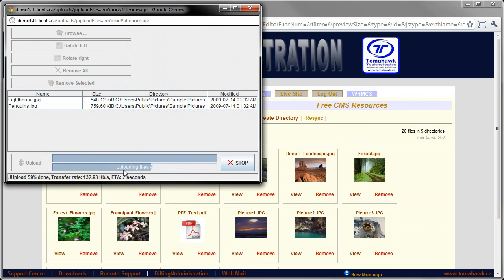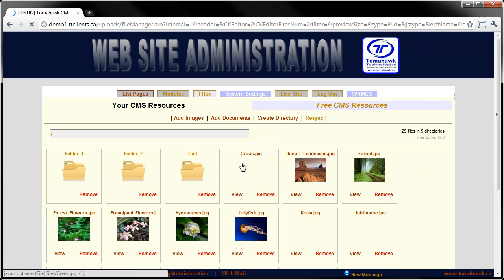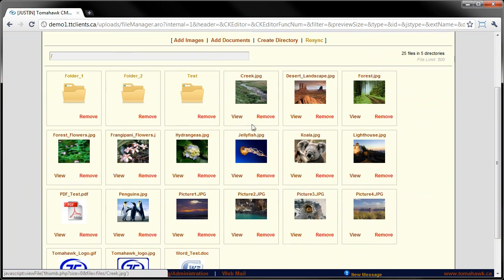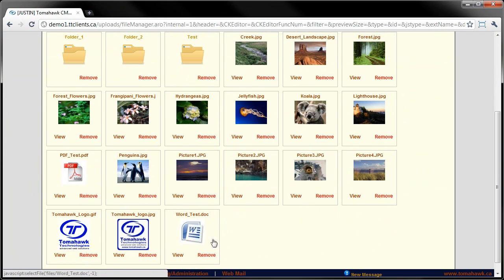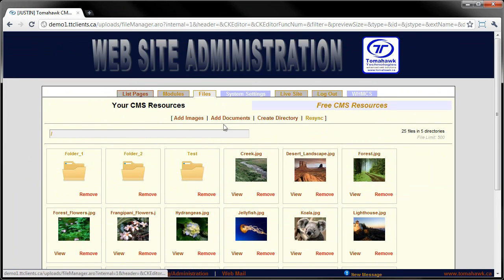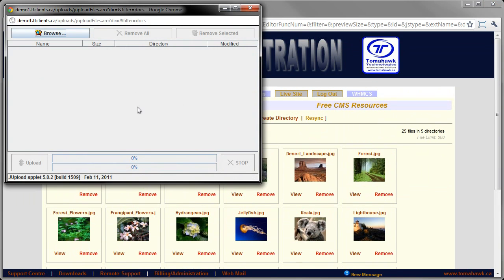And so it's just showing overall progress and the progress of the file. So in here my files area is going to refresh and add the pictures that I just uploaded. It would do the same thing for, say, PDFs or Word documents. They just don't show the picture, of course, because it could be a multiple page document. And add documents is pretty much the exact same process, other than there's no preview function on the right here.